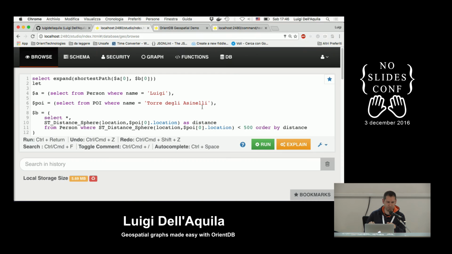That's inside OrientDB. Then we do a query like find a person, that I'll call B, that is near Torre degli Asinelli. So that is near the point of interest. So select from person where the distance of the person from the location of the point is less than 500 meters. I also add this same distance to the projection to have this alias, just to order by distance. So find the closest one, that's it.